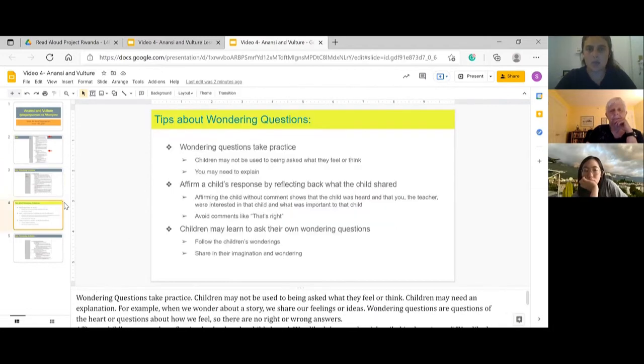So just a couple more tips about wondering questions. Wondering questions really take practice. Children may not be used to being asked what they feel or think. Oftentimes in classrooms, there's one correct answer, or students have to repeat the teacher. And so this might be different, asking them to think of their own answers.